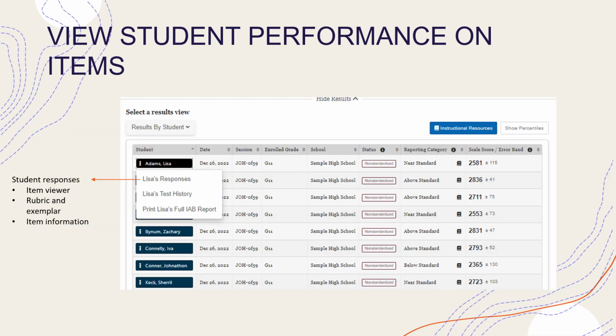Users can select an individual student from the group list by selecting the blue box with the student's name to examine the student's performance on items within the IAB. When an individual student is selected, users can select the option to view student responses, and a screen showing each item in the IAB is displayed.